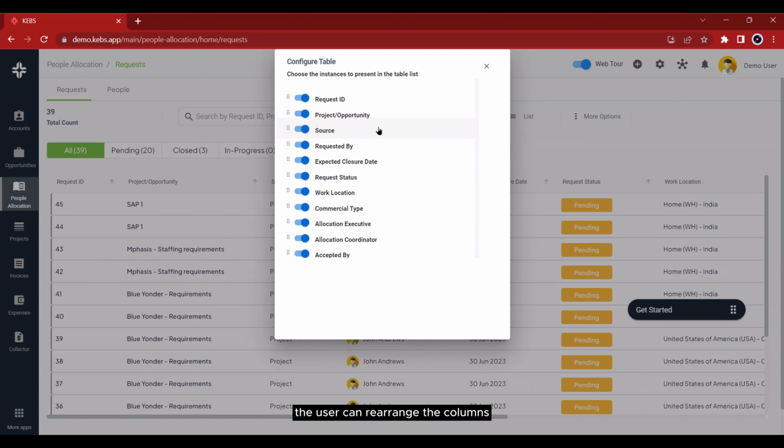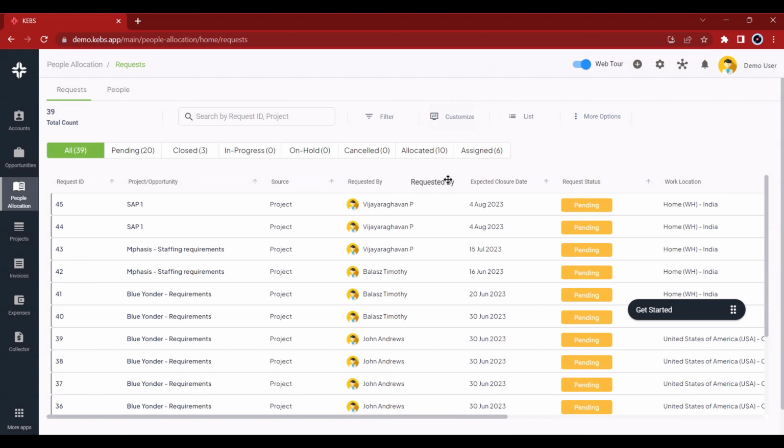The user can rearrange the columns both within the Customize option as well as directly in the landing page. The values within these columns can be sorted in ascending and descending order by clicking on the button next to the column in the landing page.